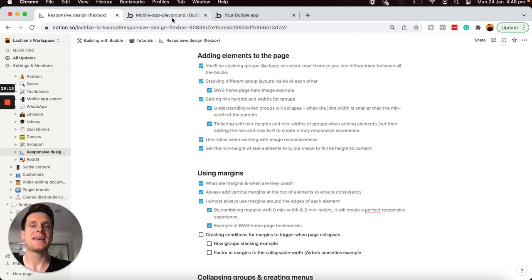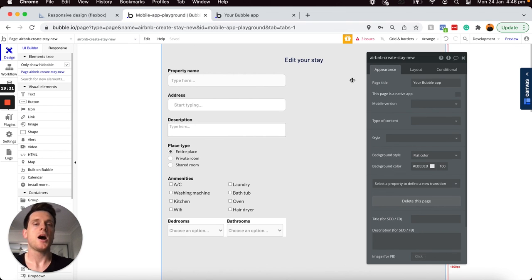If I was to jump back into my Bubble editor here, I've created a page that's almost just like a form that essentially just allows someone to list a property on a marketplace like Airbnb. And what you'll see here is that under the amenity section, I have a list of checklist items that a user can select from. And the way I've structured this amenity checklist is that I have an overall container group, which is a row, and then I have 2 column groups within that row. So that way I could stack each of these checklist items vertically.